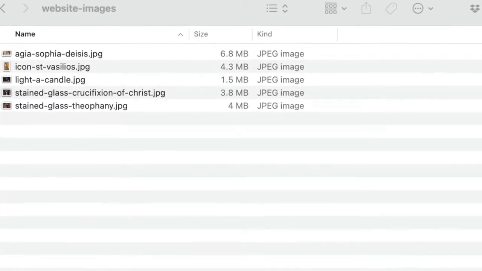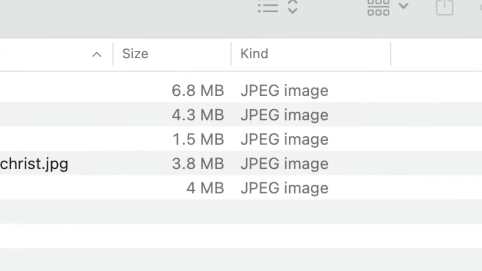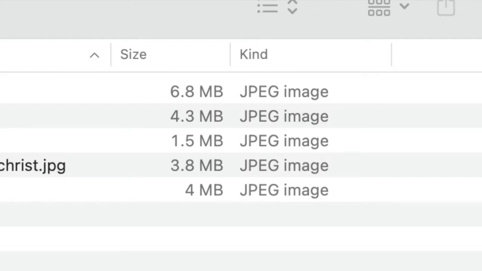But if you look at the file sizes, they're all above 1 megabyte. Combined, they are just over 20 megabytes in file size. When we're done with this tutorial, we will have reduced the size of these images to under 150 kilobytes each.